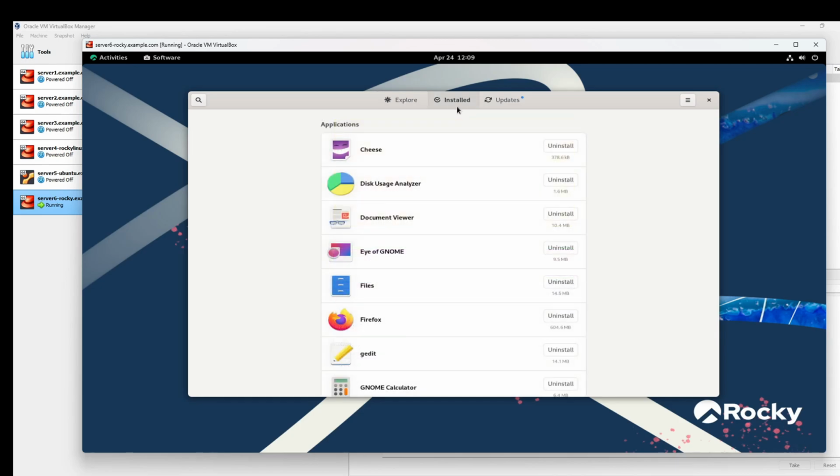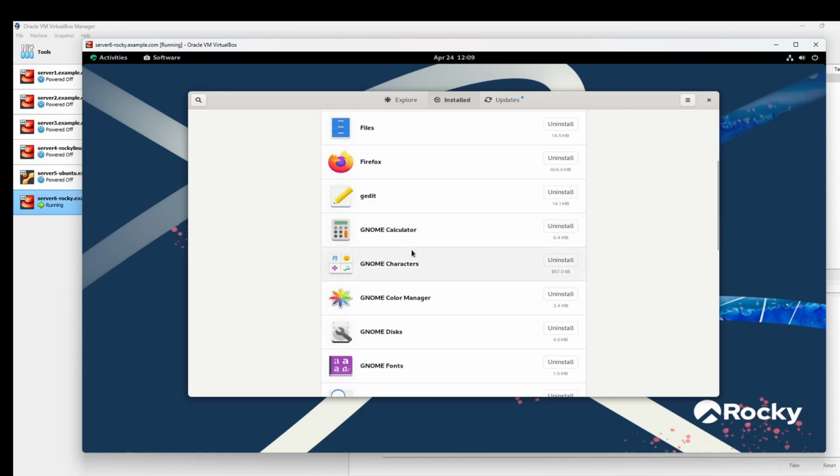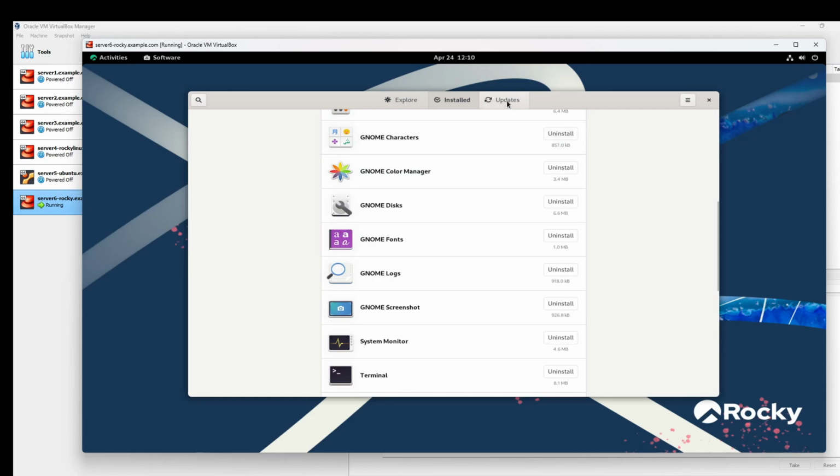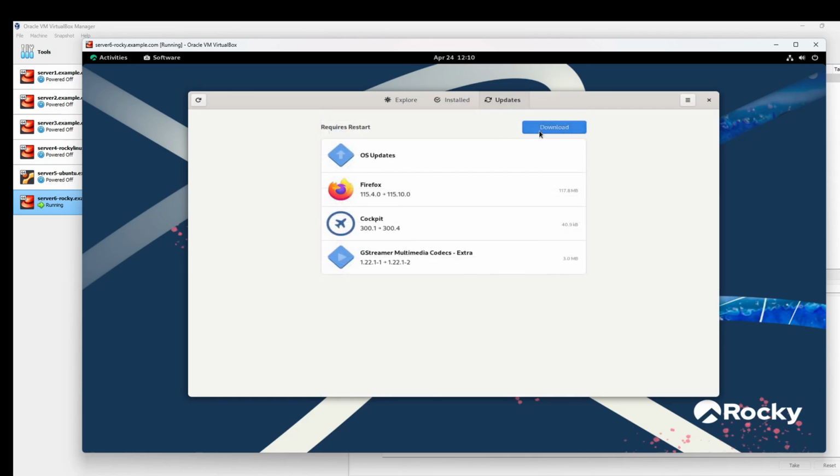But let's continue. So here we have the installed applications. You can uninstall them from here, and you can review which applications you have installed, and this is where you can update your operating system. And aside from the OS updates, which are the most critical ones, you also have, depending on the availability, applications that have updates available. For example, we have one for Firefox and one for Cockpit, which was installed automatically.